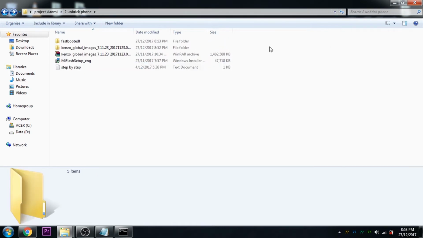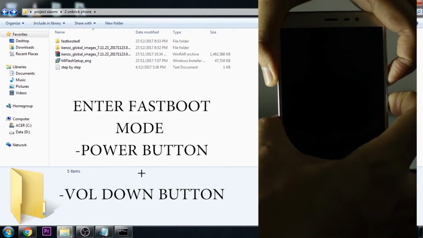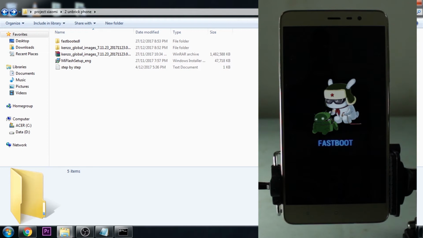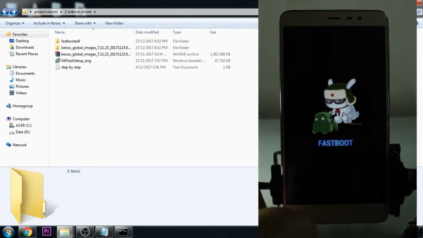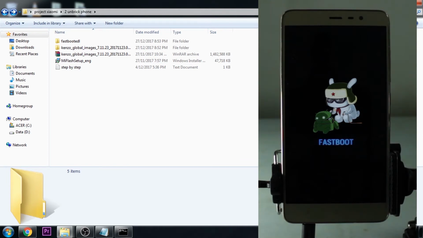Okay, the next step is we're gonna enter the fastboot mode from the bricked phone. We're gonna press the power button and volume down button. The next step is we're gonna plug in the USB cable from the PC to the phone.